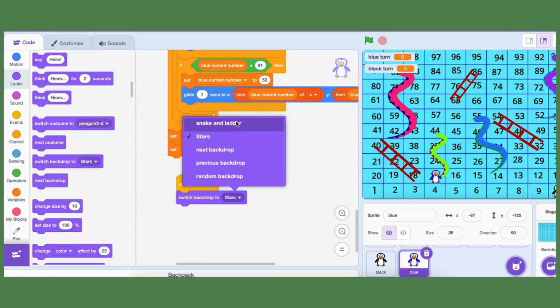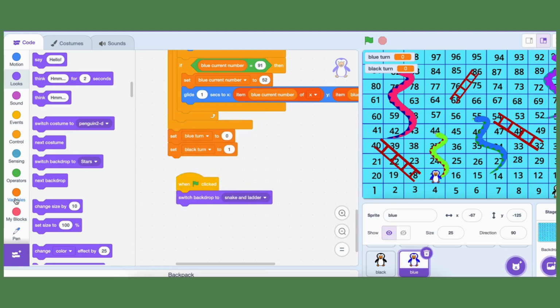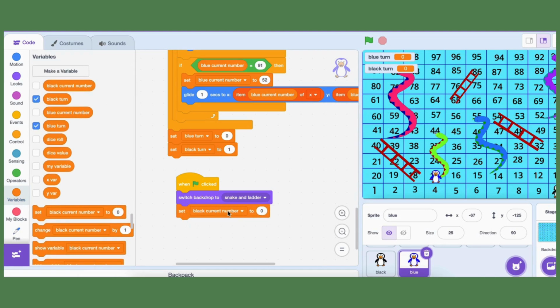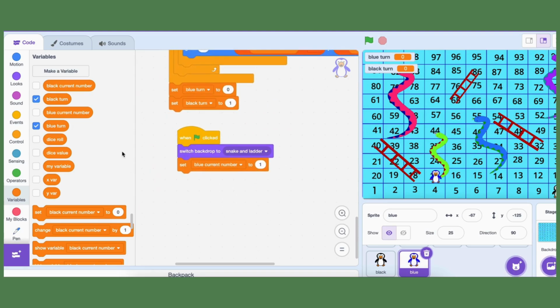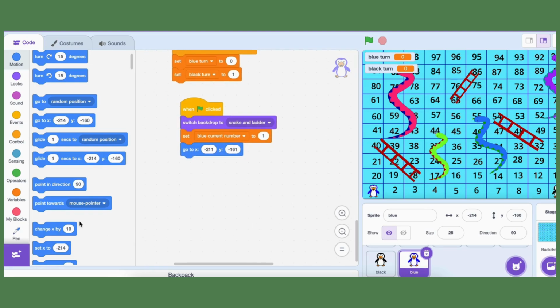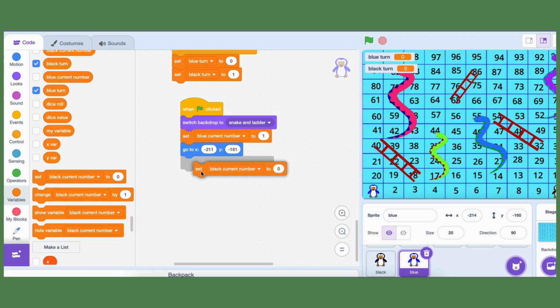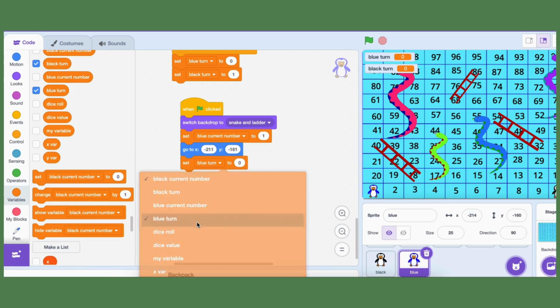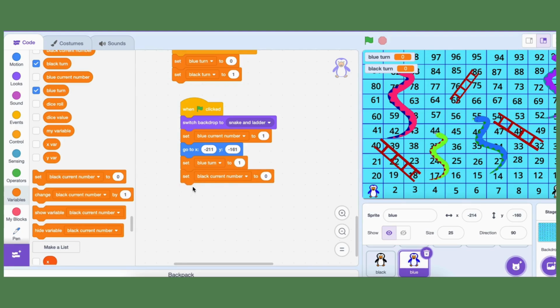When the game starts, we need to set everything to its correct initial state. Set the background to the snakes and ladders board. Set blue current value to 1 and place the blue penguin at X -121, Y -161. Set black turn to 0 and blue turn to 1, ensuring the blue penguin always starts first.